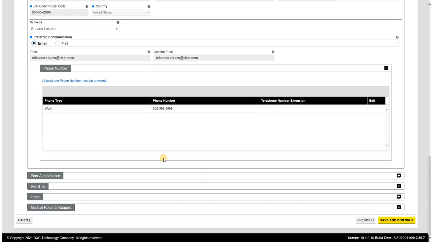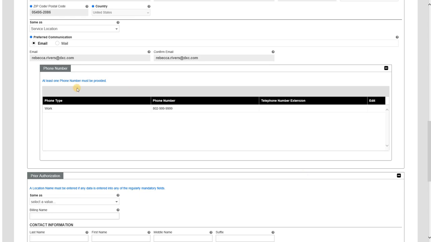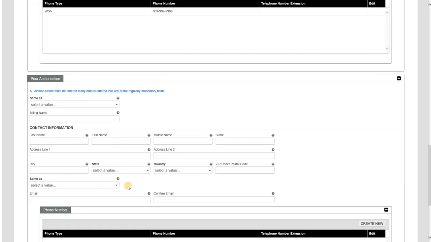Below that, you're going to have an option to enter in contact and address information related to prior authorization, remittance, legal, or medical records request. These are not required, which is why they are collapsed. But if you need to enter in specific information in any of these categories, you can expand the selection by clicking on the plus sign on the right-hand side of the line item. That will expand the entry, and you have the option to enter in the information.